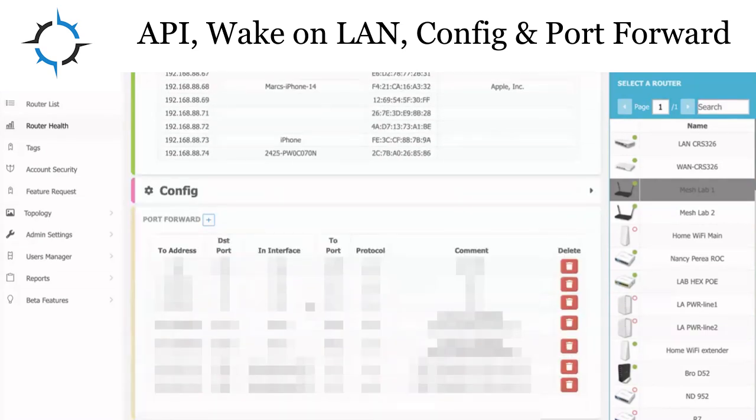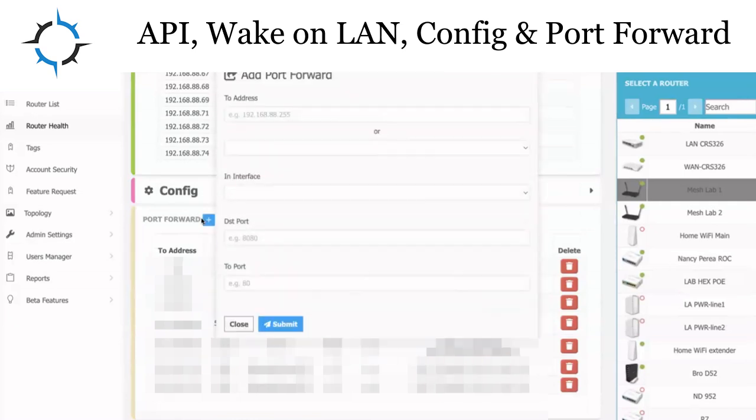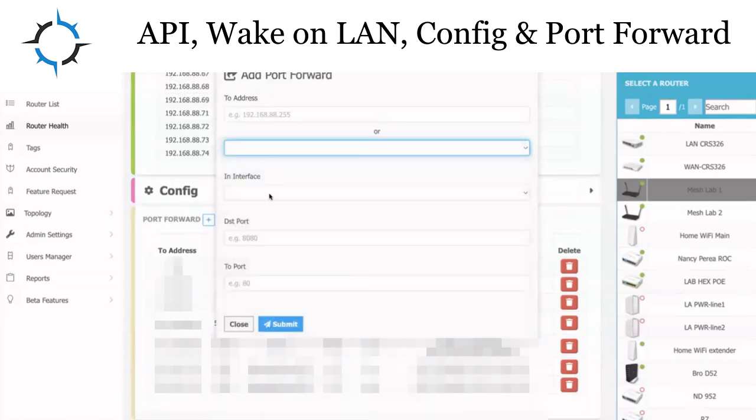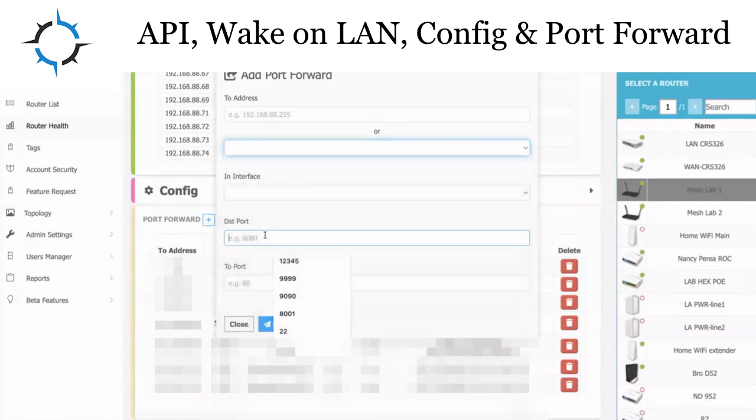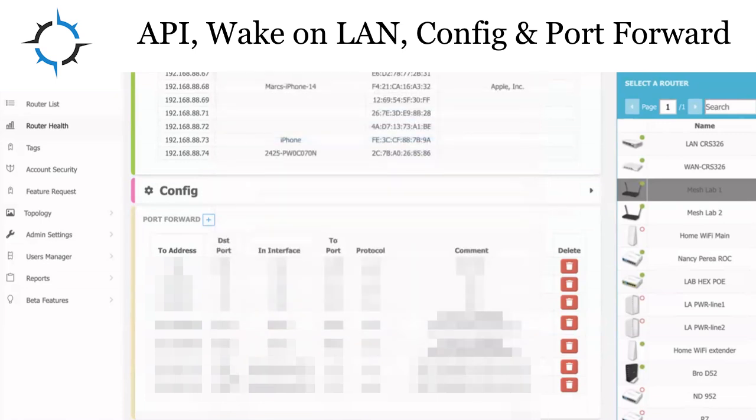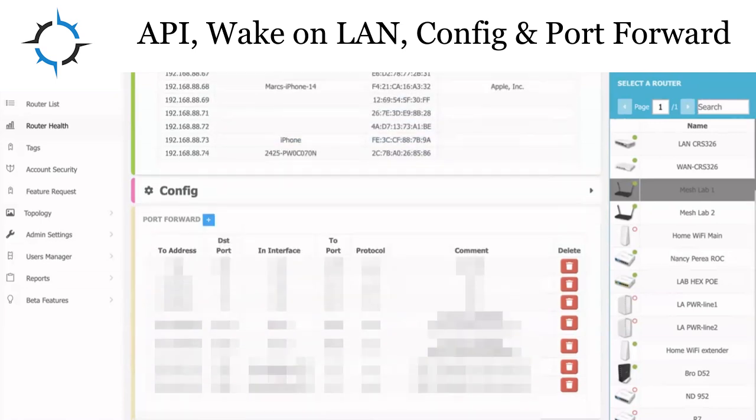We took a look at earlier during the additional remote access, but you can see here it's just an easy way to select a device from my LAN or type in its IP. I can select the in interface as well as do a port translation if I'd like to, and by hitting submit, I can view as well as add new port forwards to my MikroTik.